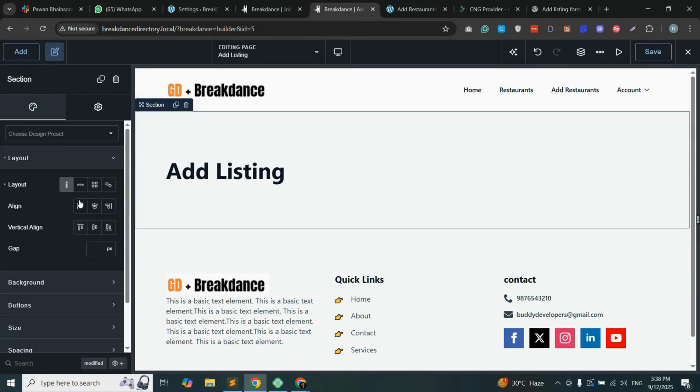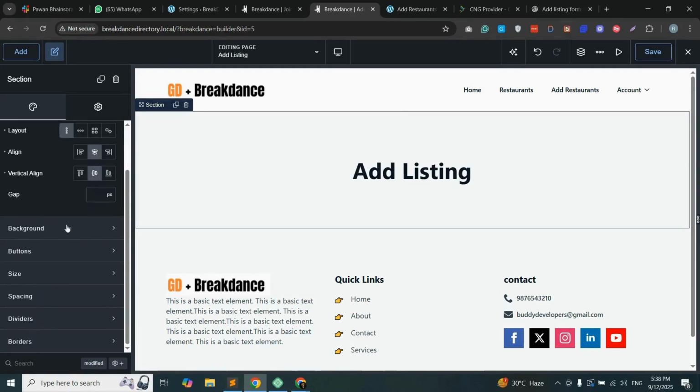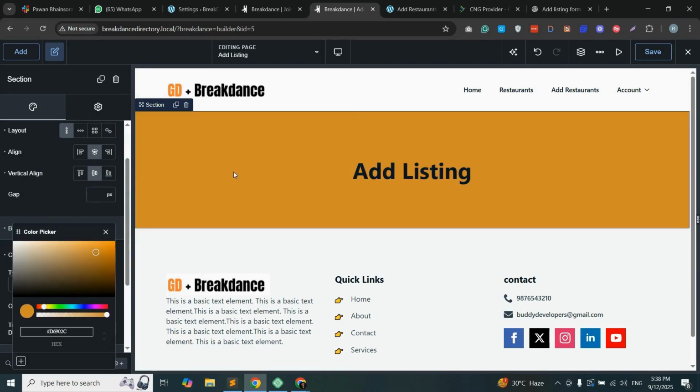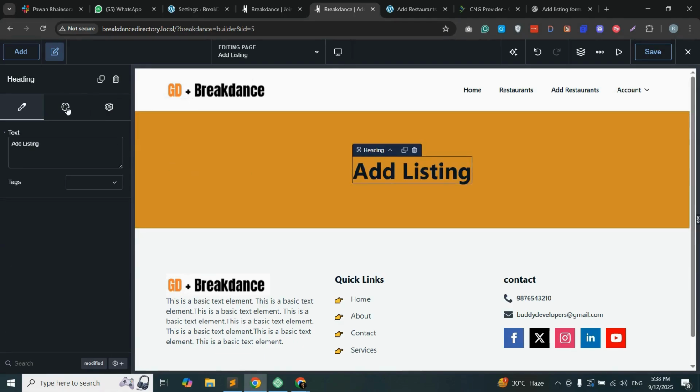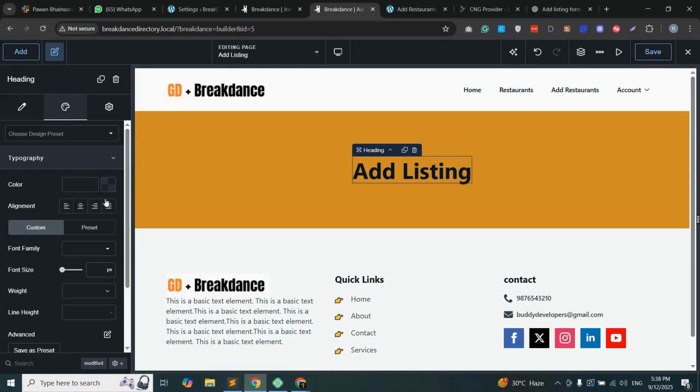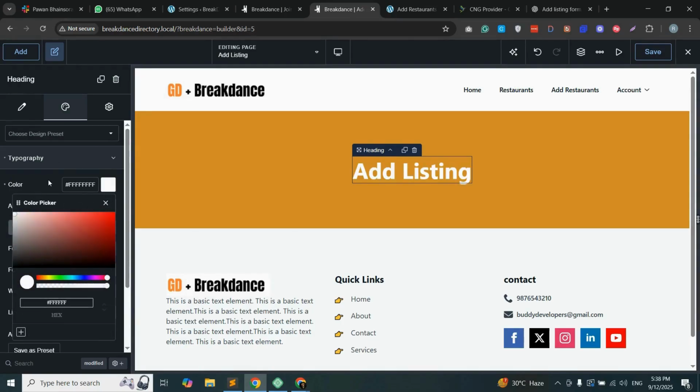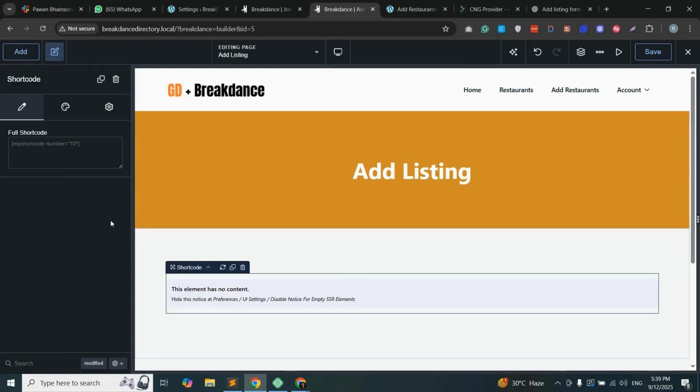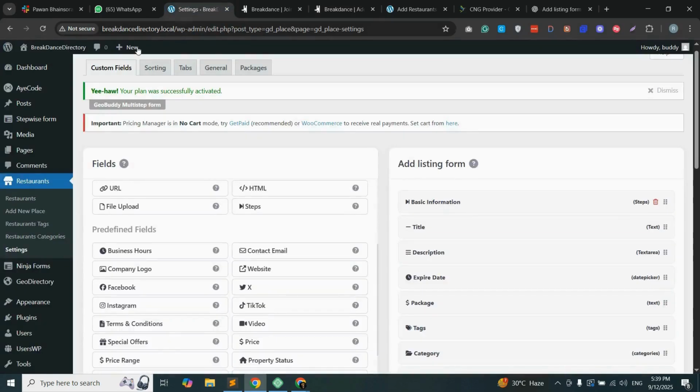And now coming on to settings, alignment center, vertical alignment center and middle. Then background color to shade of orange. Then text color white, coming into the typography and text color to white. Then below this adding one more section where we will be adding a shortcode block. Then in the shortcode we will be adding shortcode.